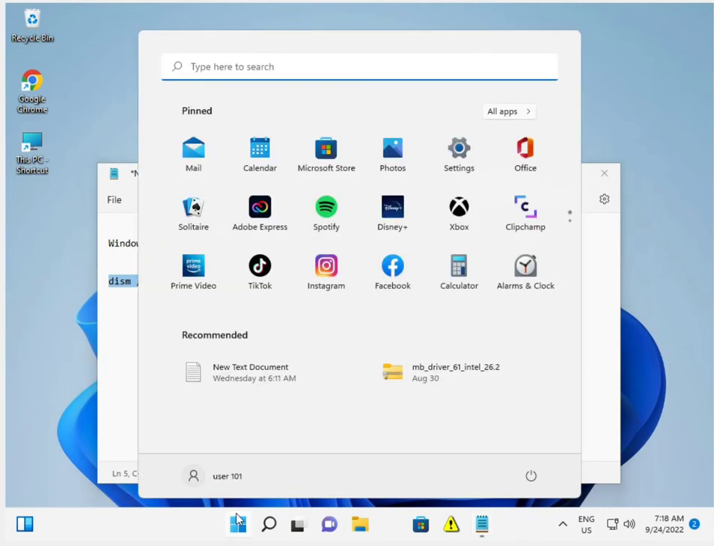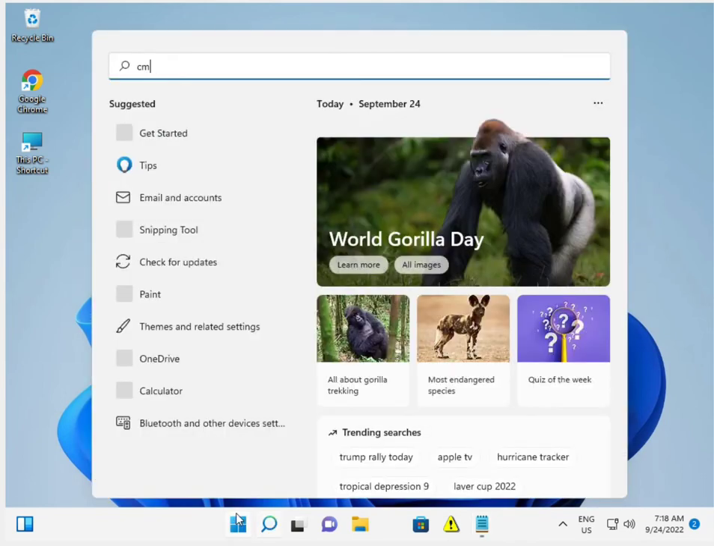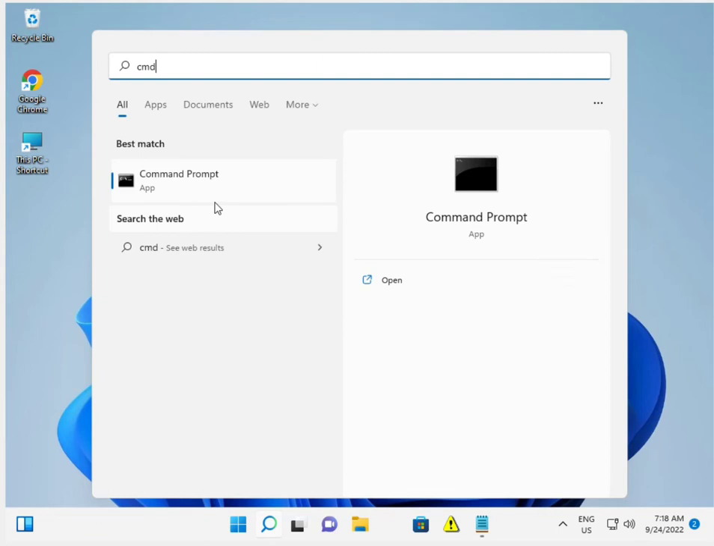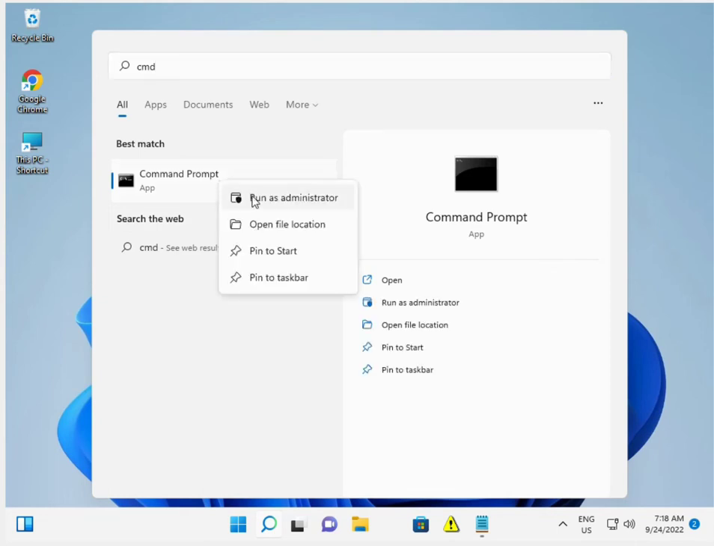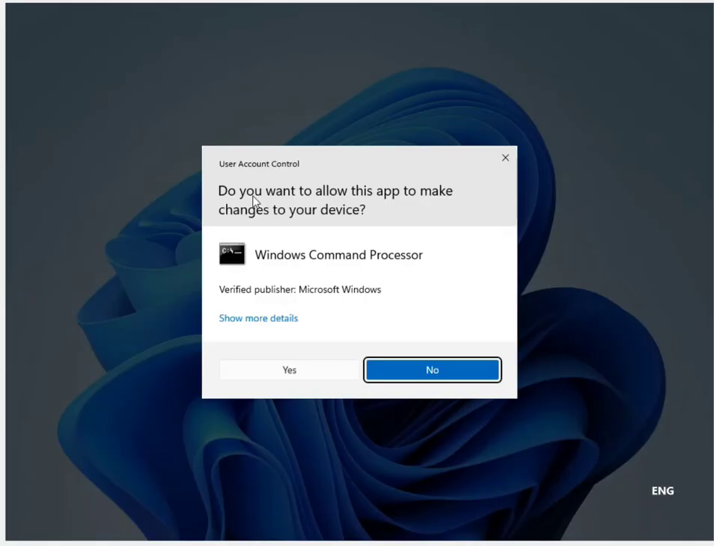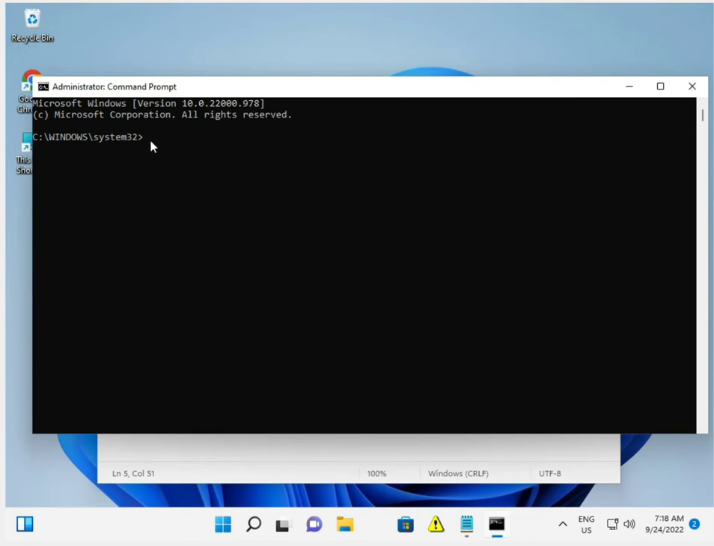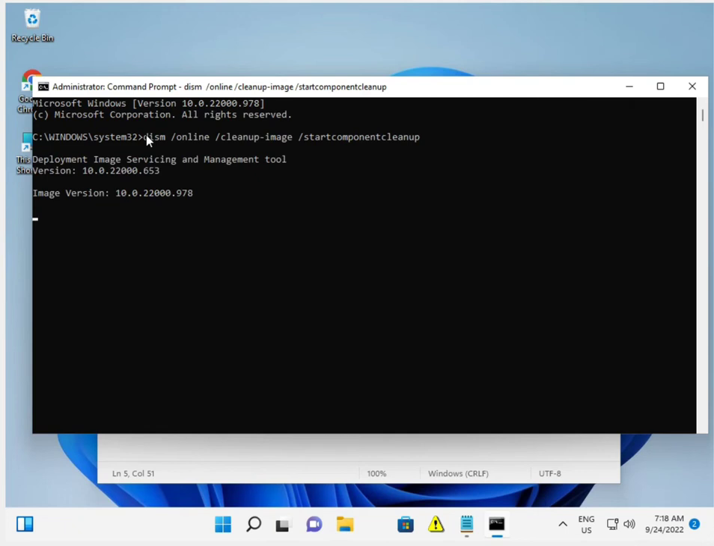So you just copy it, click the start button and type cmd, and right click to run as administrator. Okay, then click yes. Then copy, just right click, it automatically pastes, then enter.